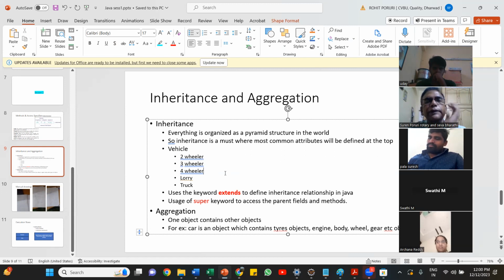Here in the information world, what is inheritance? All the common attributes, for example, all the common attributes of a vehicle, where do we define them? We define them at the vehicle level. What do we define at the vehicle level? Every vehicle will have an engine, every vehicle will have a body. All that we define at the vehicle class level.